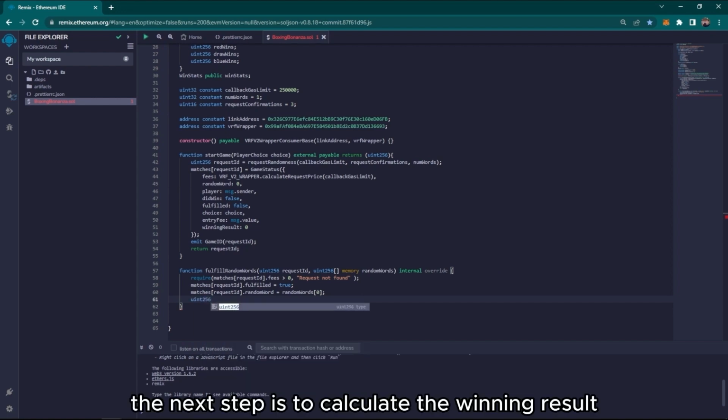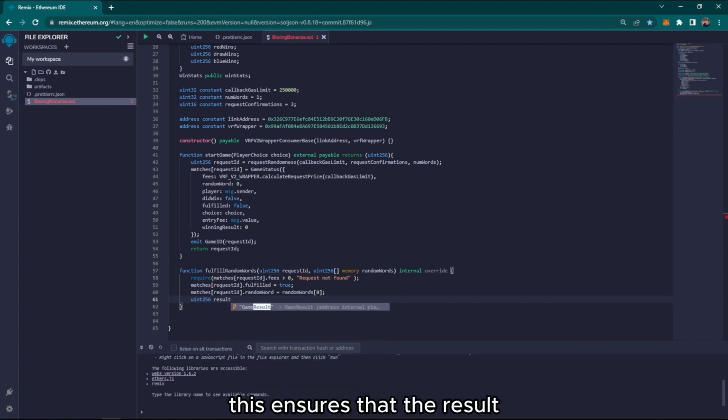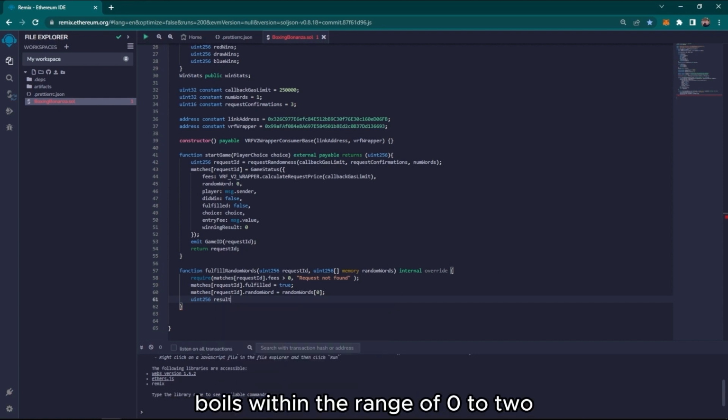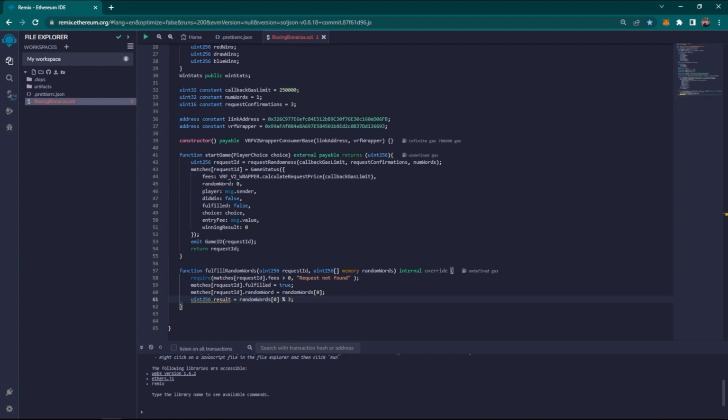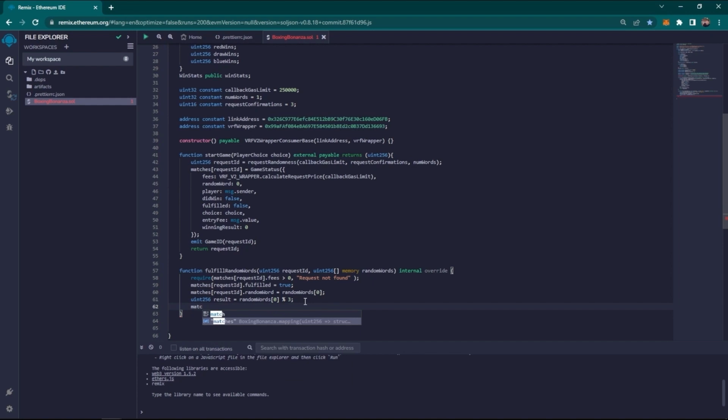The next step is to calculate the winning result by taking the modulo of the random number with 3. This ensures that the result falls within the range of 0 to 2, 0 being the red, 1 is draw, while 2 is blue. The result is then assigned to the game status winning result.